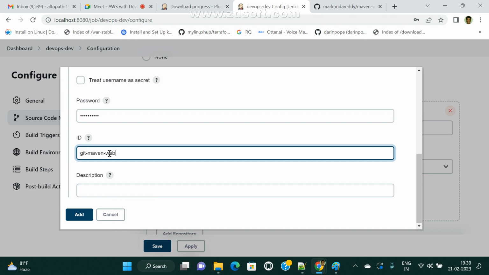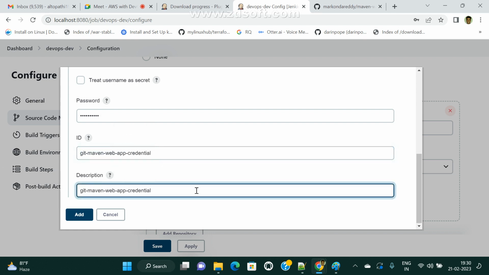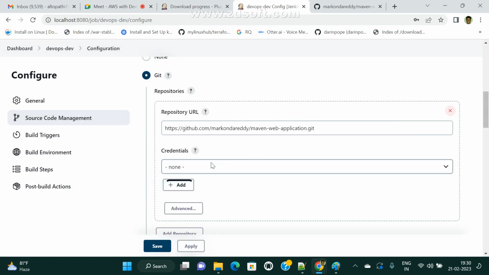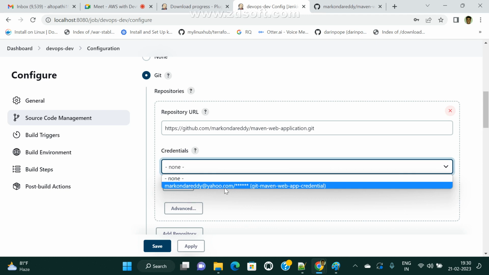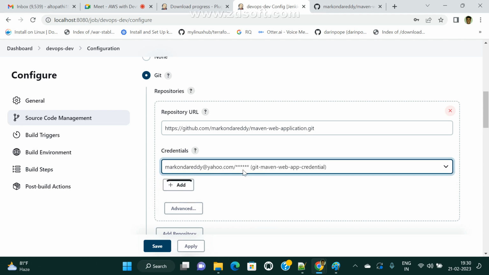Maven Web app credential. I'm giving some name. Okay, so copy this, and for the description, if you want, you can add a description also. I'm giving the same. Just add it. So now see, if you click here, now you can see that credential. This is my username, already added here.